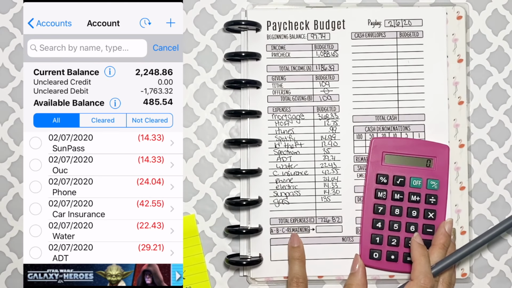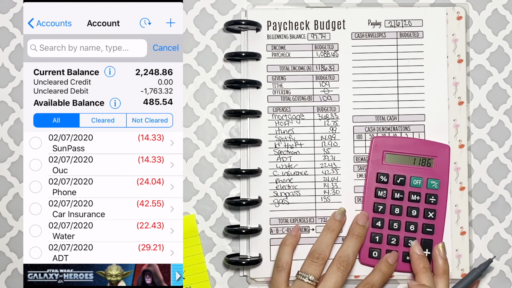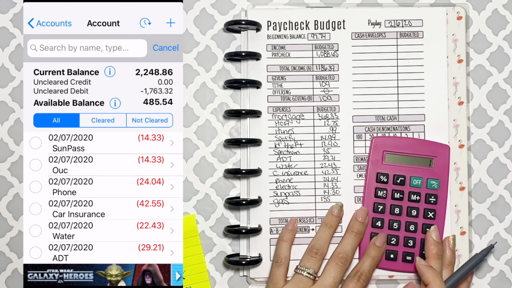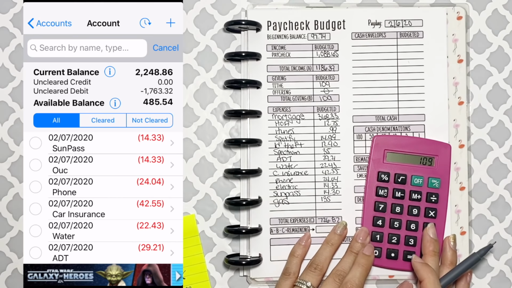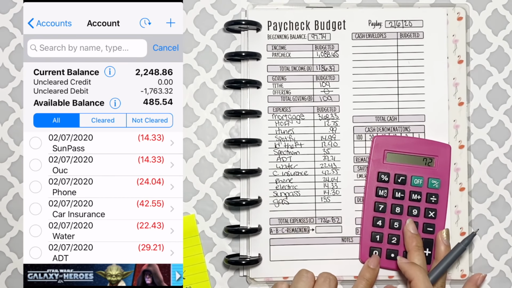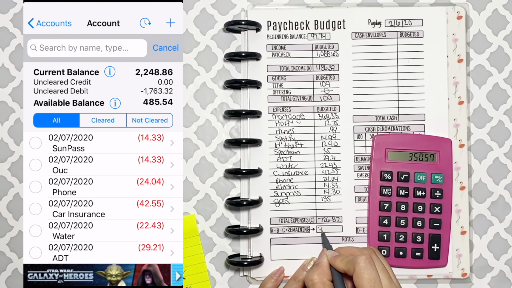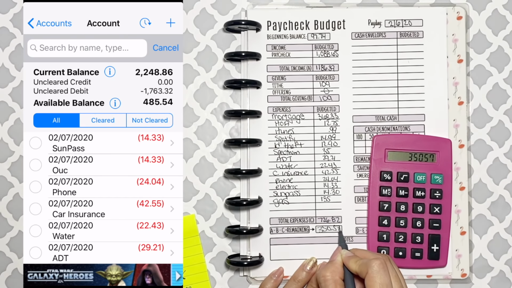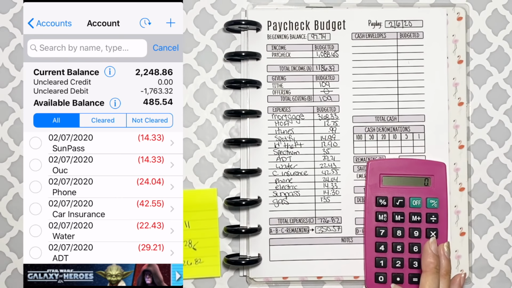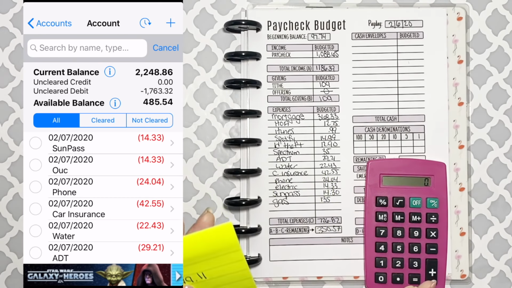So now we're going to find out what is the remaining amount. So we're going to take our total income, $1186.39, and subtract the tithe, 109. And then we're going to subtract the $726.82. So our remaining amount is $350.57. Okay?